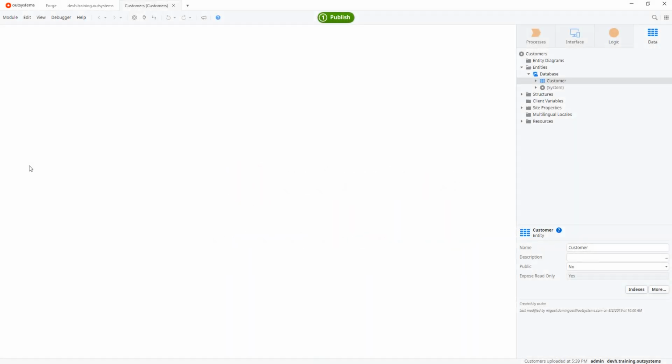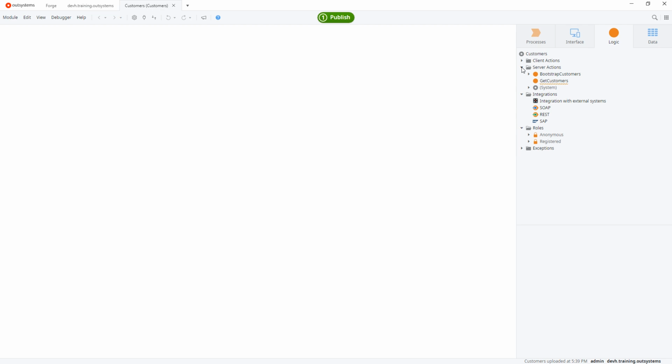In this demo, we will show you how to create an aggregate in OutSystems, to fetch data from the database. In this module, we've already defined the customer entity, and it contains some data that was bootstrapped. Let's switch to the Logic tab and create our aggregate inside the getCustomer server action.